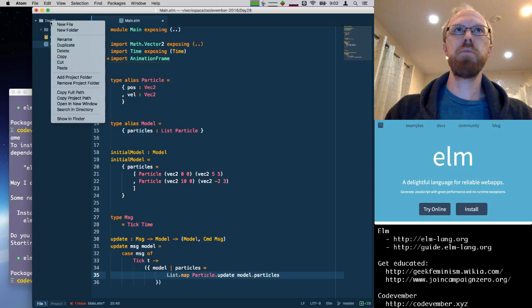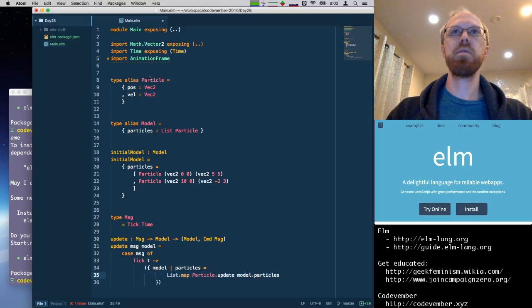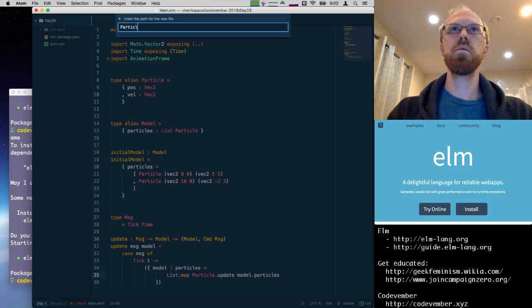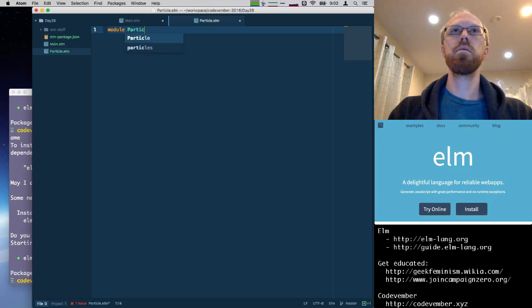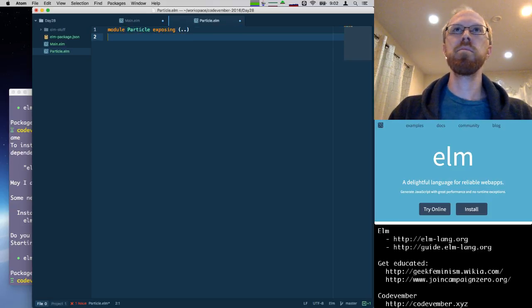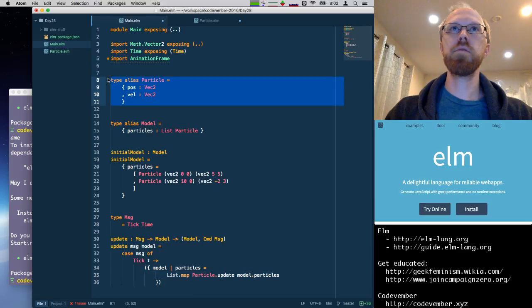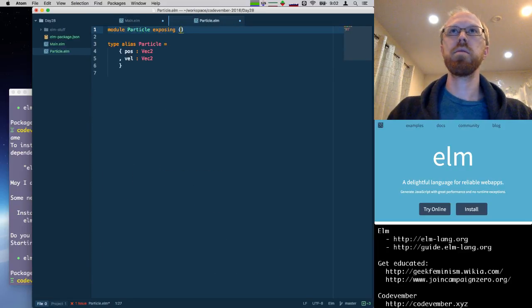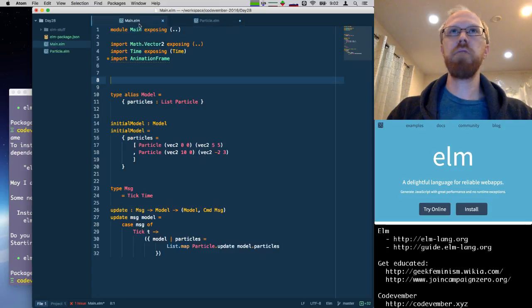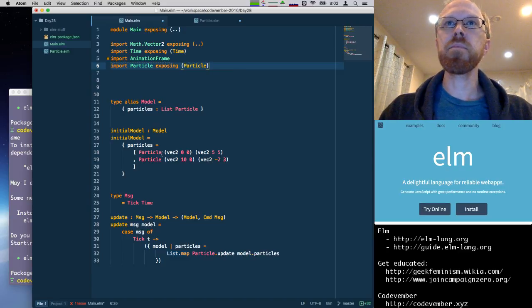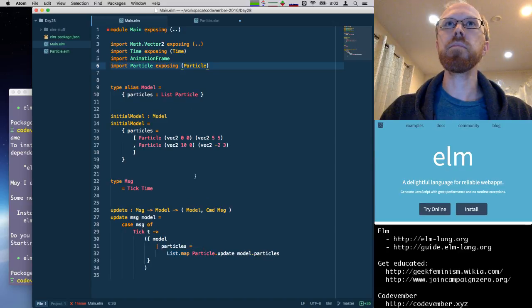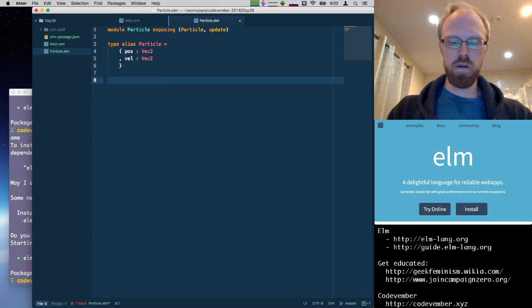So I think we're going to have a separate module. Let's pull that out right away. New file, we'll have particle.elm. And this is going to have the type in it, and it's also going to have an update function. So we will import Particle exposing Particle. And then Particle.update, we are going to need to define.